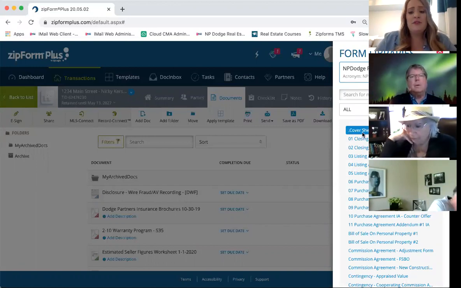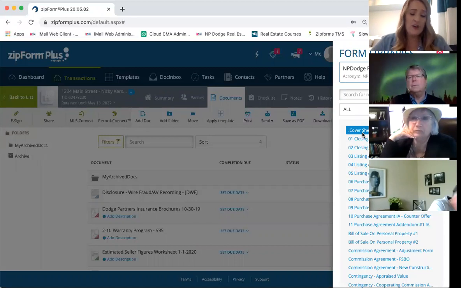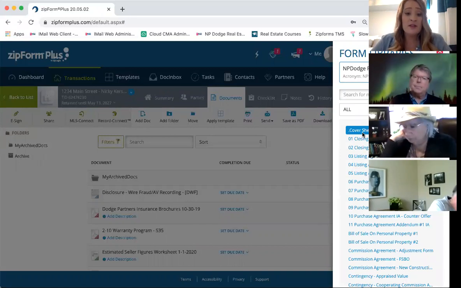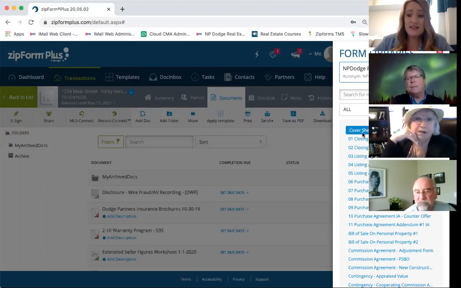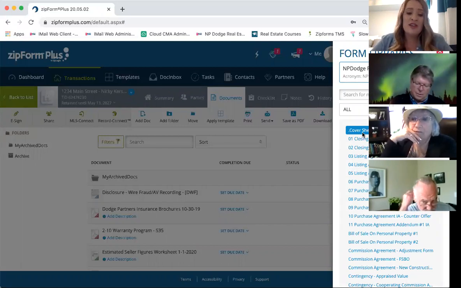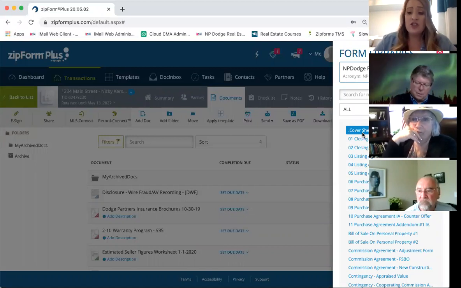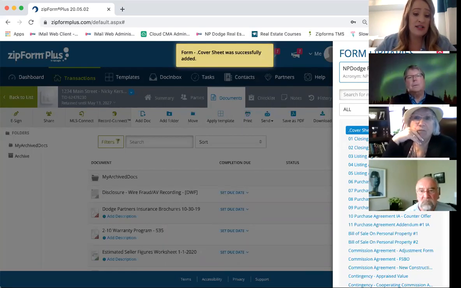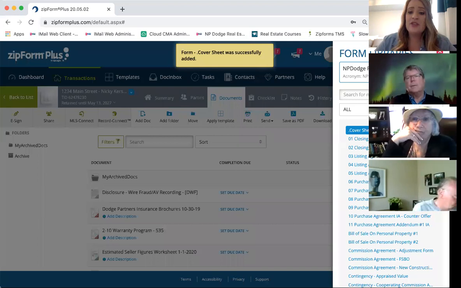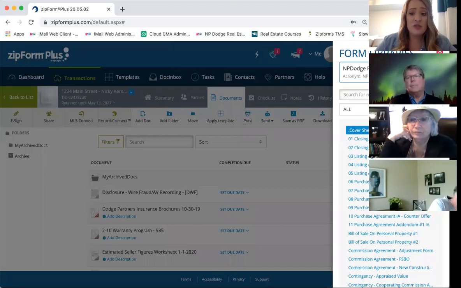So at the very top, you'll see the first one says cover sheet. Now, if you're not used to using Zipforms, this one makes no sense to you. You haven't seen it before. Those of you who have used it before, this is a key form. This form you put into every single transaction that you do in Zipforms, whether it's a purchase or a listing. And to do that, all I have to do is single click on that name and it will add it to my transaction. So it's added to my transaction and I know it's in there because it turned blue in the library. You see that?